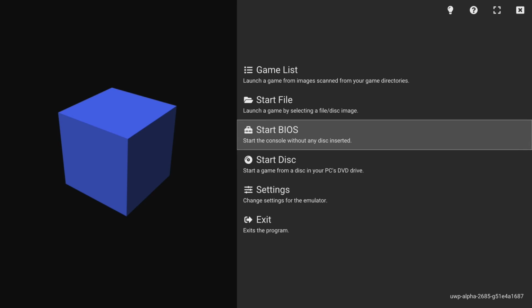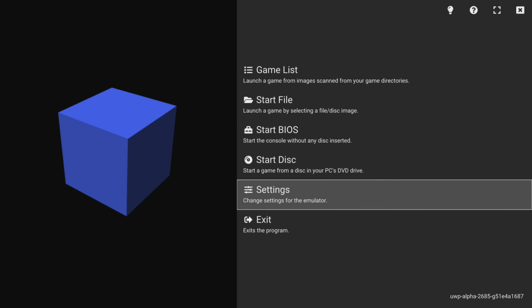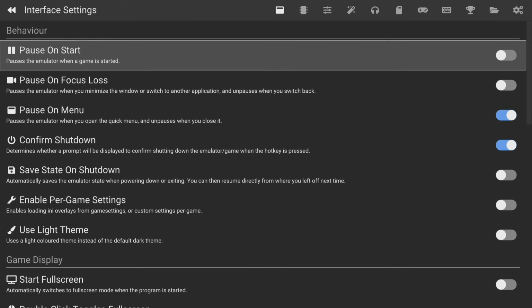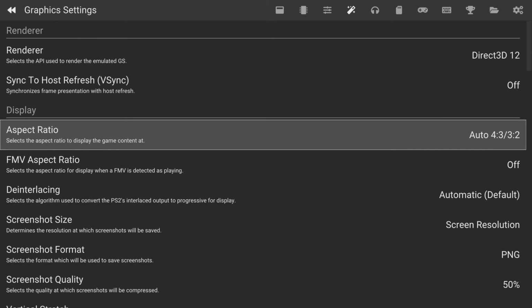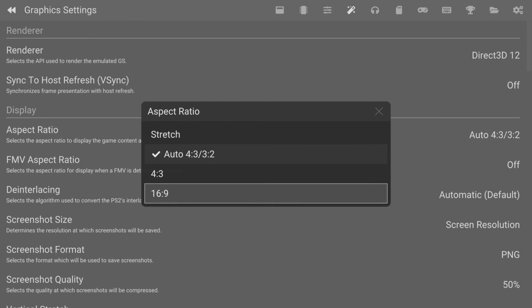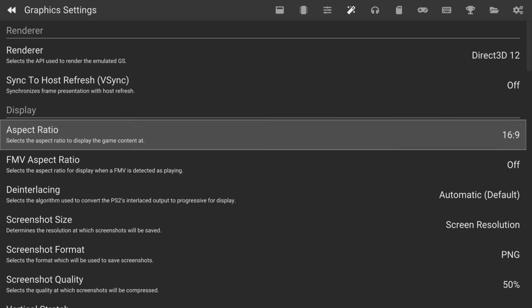Alright, bet. So for those who want to play in 16:9 full screen and also upscale their graphics, what you're going to do is go down to the settings, press the right bumper 3 times, 1, 2, 3, and you should get to the graphics settings tab. And then what we're going to do is simply, underneath display, it should say aspect ratio. I'm going to change this to 16:9. Now this will make your games in full screen.